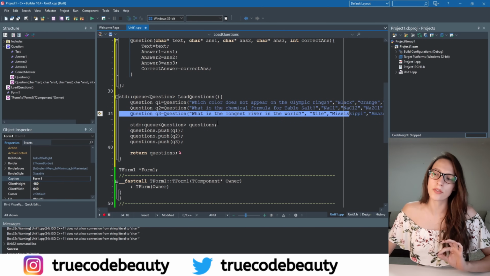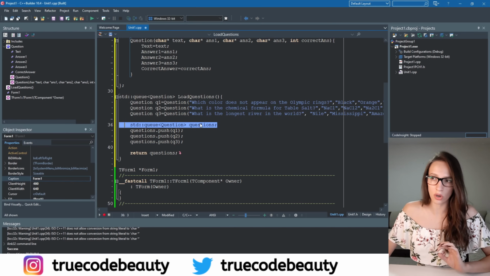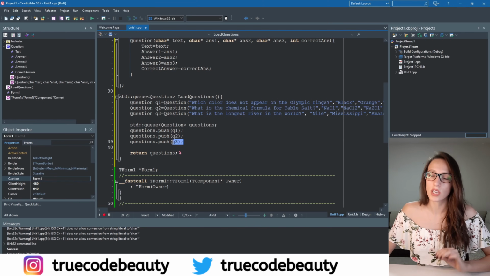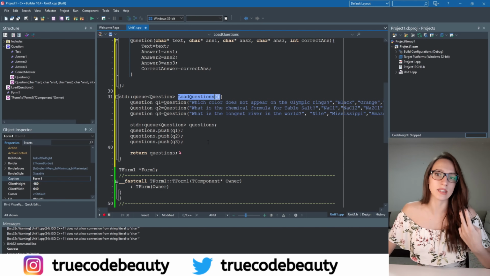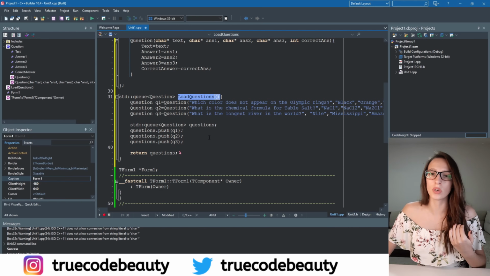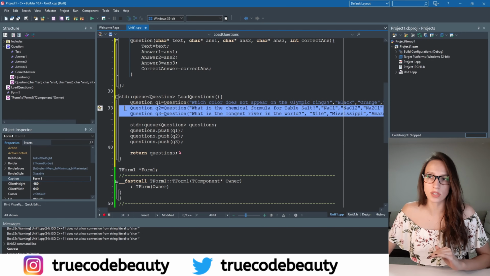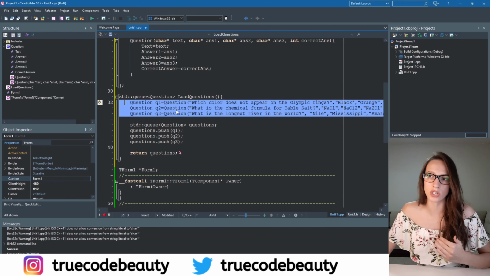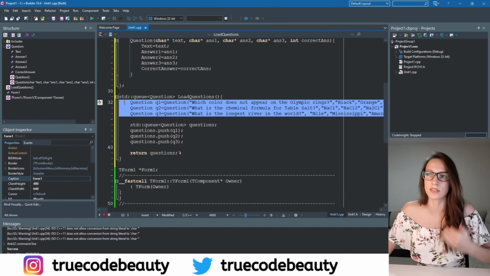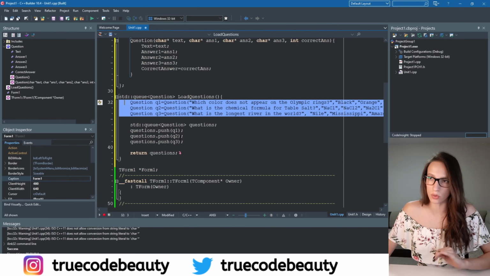And then I have created a queue of questions called questions, and I have pushed those 3 questions into my queue, and then I will return that queue of questions from this function called load questions. So that is the second step. And if you need to generate more questions, you can use the same approach that I demonstrated here. You would just add question number 4, and then you would construct that question and push it into the queue, and then question number 5 and 6 and 7 and so on, however many questions you need.